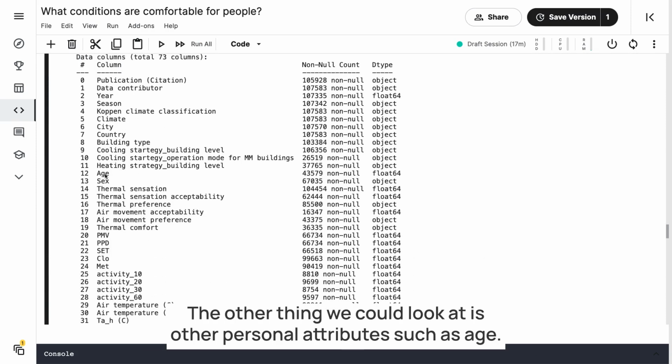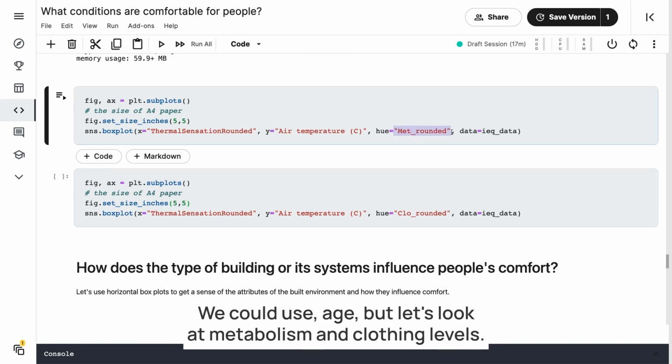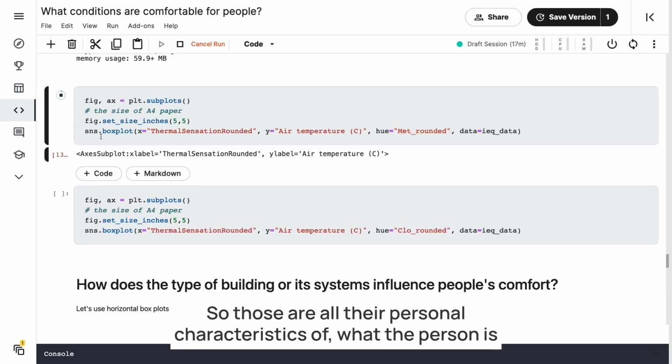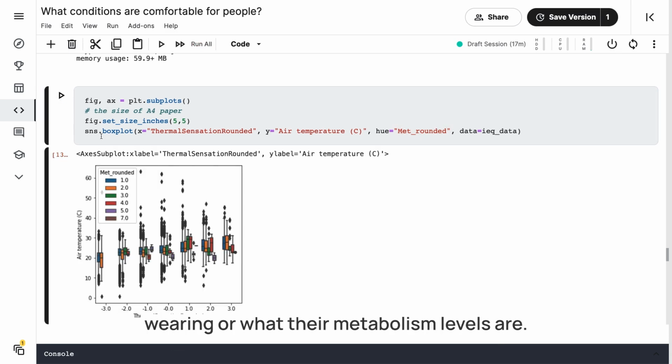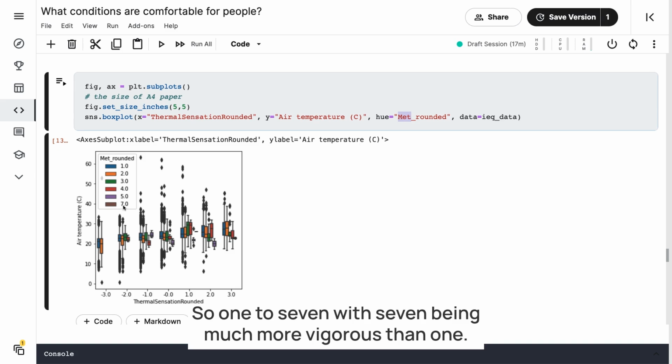The other thing we could look at is other personal attributes such as age. If we say .info, we can see that age is one of those things. We could use age, but let's look at metabolism and clothing levels. Those are other personal characteristics: what the person is wearing, or what their metabolism levels are. Here is MET, or metabolism, where you have different levels, 1 to 7, with 7 being much more vigorous than 1.